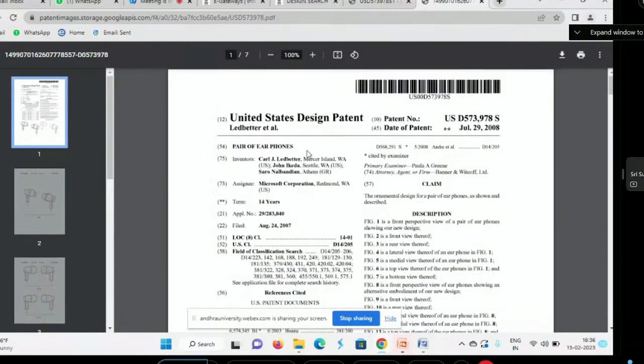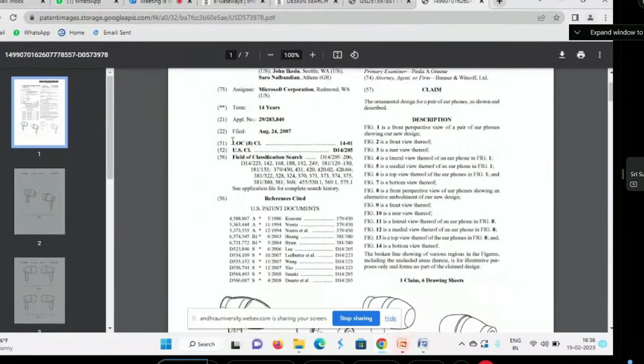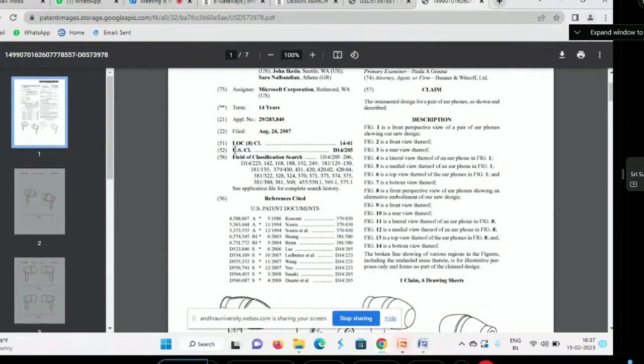Here, the things you have to note down are the application number, who has filed, and what is the classification. So he has filed in 14.1, and according to the US classification also he has filed in D14. If you want to know this classification, you can simply copy this and type it in the browser, D14205. Then also you will get the classification it belongs to, if you want to know further about this US classification.